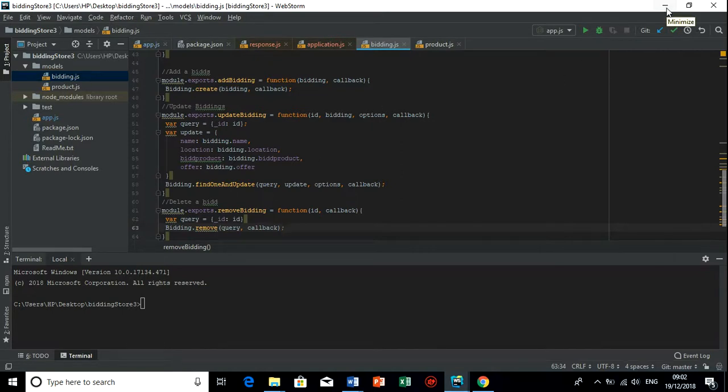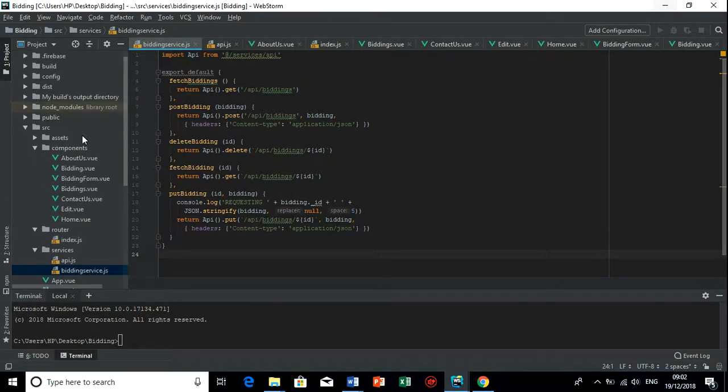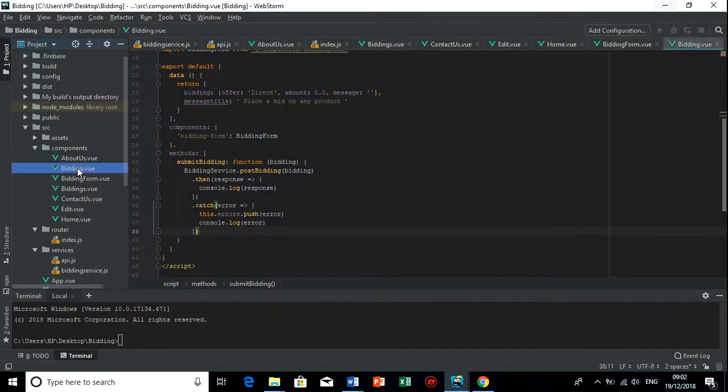So I will dive now into the front end, which is the Vue front end. I will start from the components folder. First in the components folder is the AboutUs.vue. There is nothing much here, so I will go to the biddings.